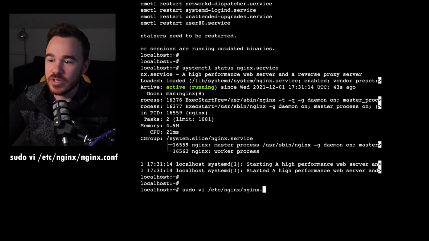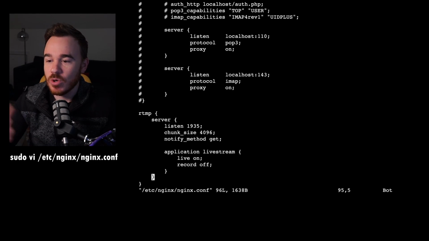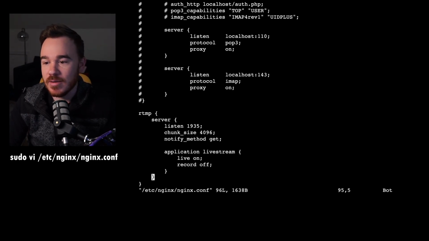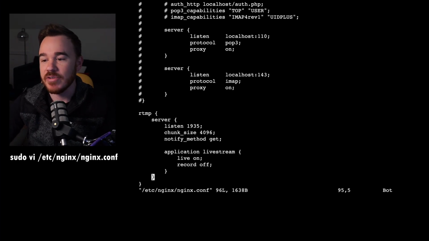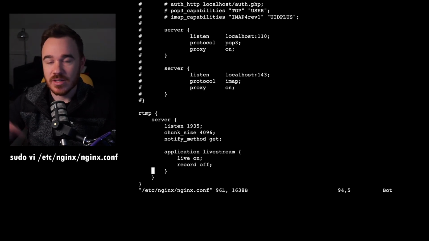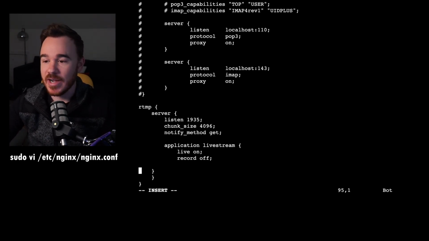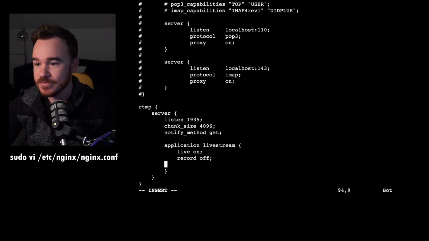So in order to configure Nginx to forward our stream, we just open up the configuration file. I'm using Vim, but you can use whatever editor you like. And if you're not familiar with Vim, I'll link an introduction on how to use it in the description. So here we just need to put in the configuration for the RTMP service that we installed. I'll link a sample configuration in the description, so you can just paste it right in. But basically what this is doing is just setting up the Restream service.